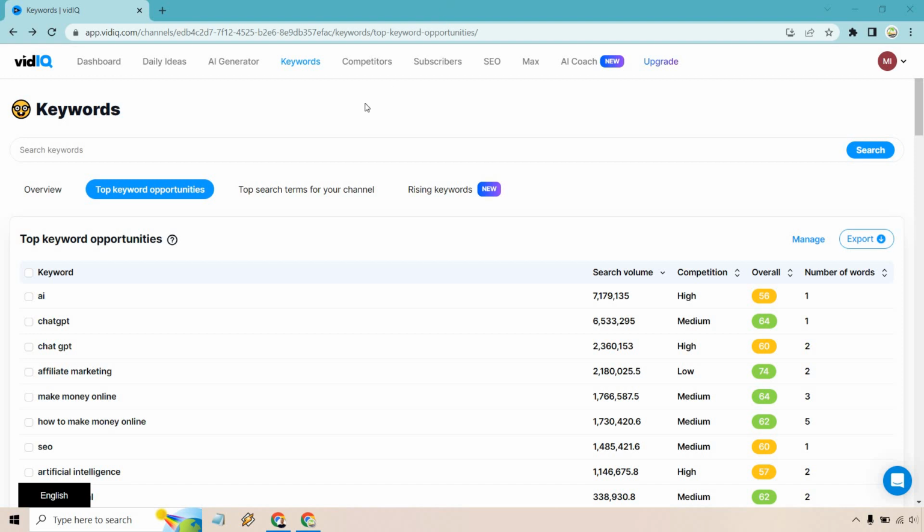So once you are logged in, you can simply go to keywords right here. I'm just going to be in the top keyword opportunities. Right off the bat, this is going to be a great section. And given the fact it's linked to your YouTube channel, it's going to say, what can you possibly create some videos for that are actually related to what you've already done? And this is what it's all about.